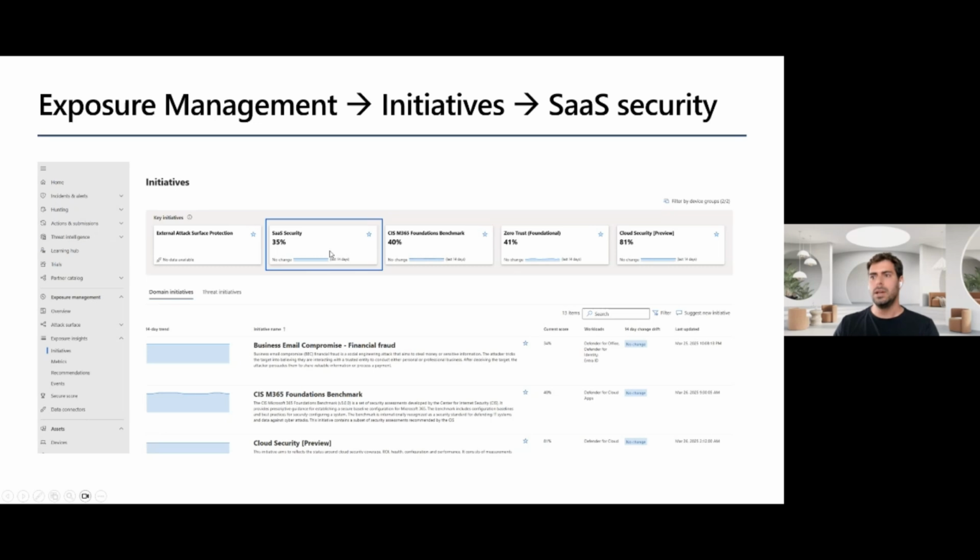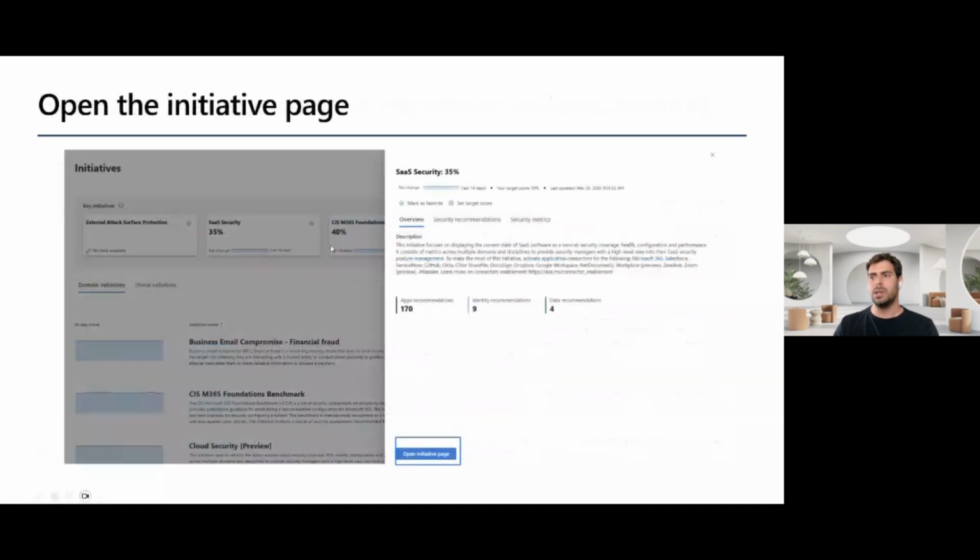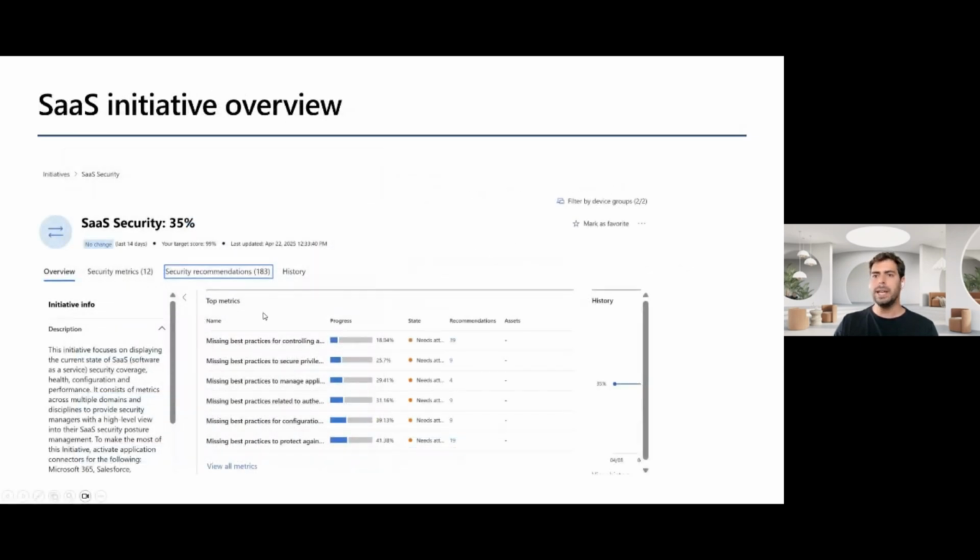So let's dive in. When I click on the SaaS security initiative, I have this side pane, and it's recommended to open the initiative page. By clicking on that, you can see an overview of what this initiative focuses on and what it consists of and so on. It has the score. The score means it's 35% out of a possible 100%.